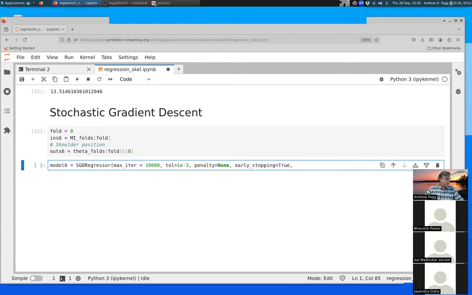So that early stopping is all about telling the algorithm to stop when it gets to a low enough point. Okay, I'm going to leave it there, and then we're going to fit our data.